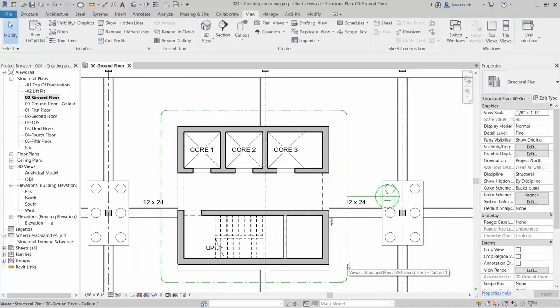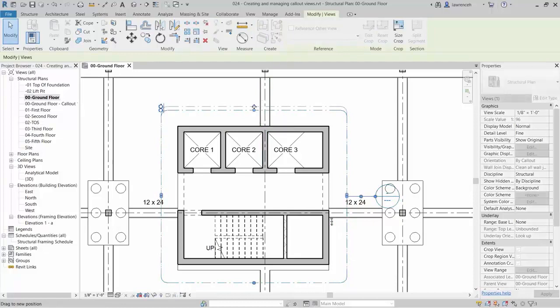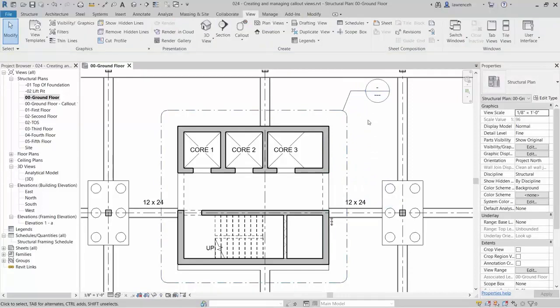Once we've constructed this rectangle, we can select the called out fence and utilise the grips here to move the clip planes or reposition the call out head. Once this is done, we can then go ahead and open up the called out view. You'll notice by default that it's named 00 ground floor - called out 1.